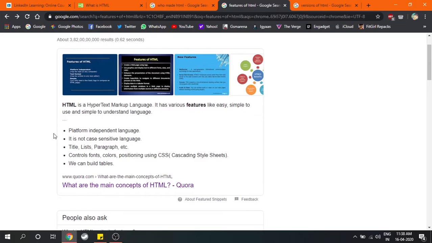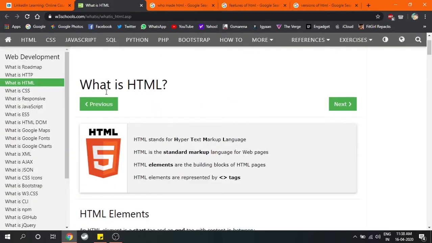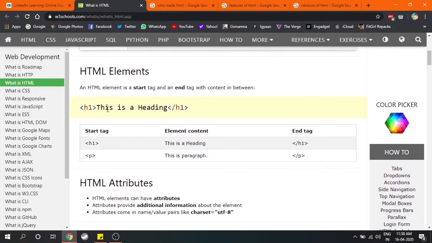Then you can create titles, lists, or make paragraphs in HTML. You can control fonts, colors, positioning using CSS that can be added to your HTML website code. You can build your own tables in HTML, you can build your own forms, etc. So these many things can be done in HTML.